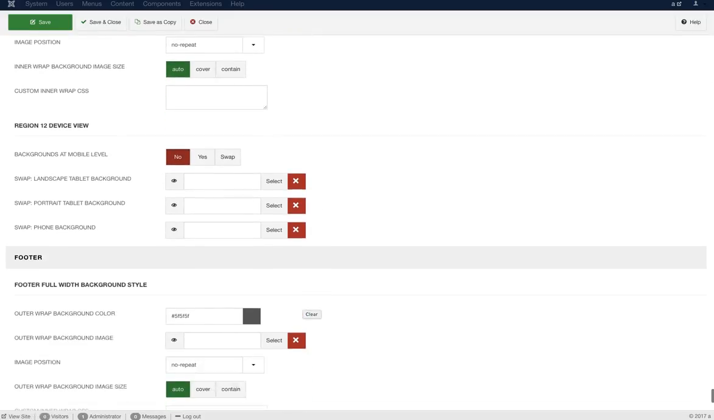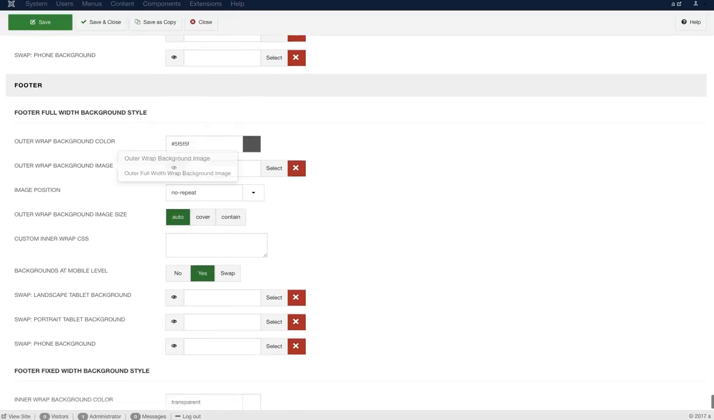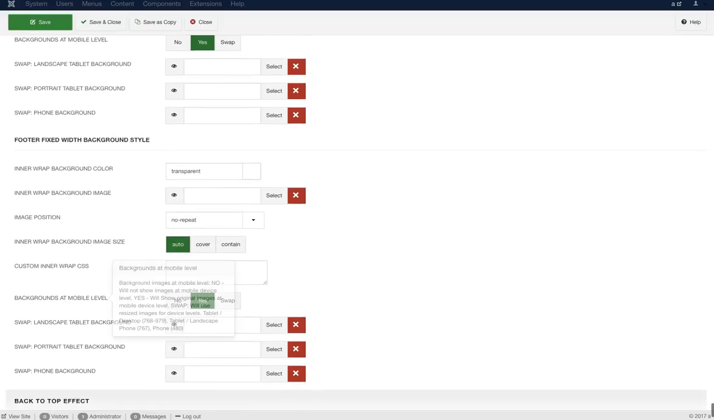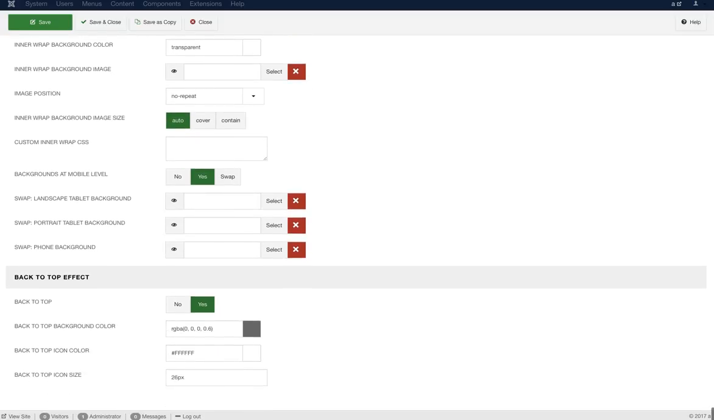And after region 12, we've got our footer. So you've got your background color, your image position, your outer wrap, your inner wrap, backgrounds at mobile, the fixed, same thing here. Then is the back to top effect. The back to top effect can be turned on inside of our effects packages that we're going to get to next in an upcoming video. And here you can set the back to top background color, the icon color, and the icon size.